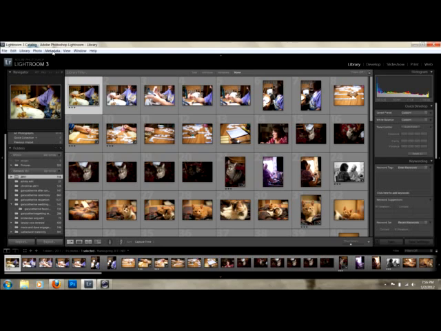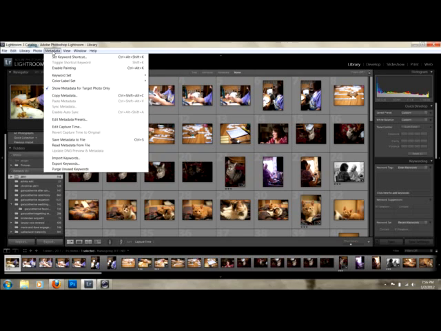So the first thing that you want to do is open Lightroom, which I have mine open. And if you go to Metadata, which is the fifth one over at the top, it says File, Edit, Library, Photo, Metadata. Click on Edit Metadata Presets, which is in the middle of that drop down.